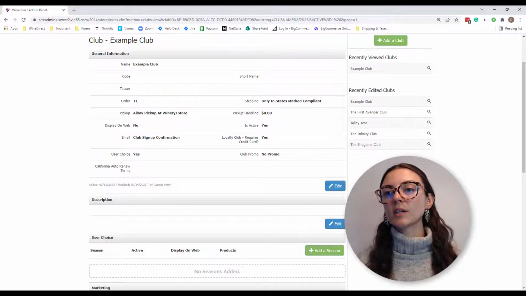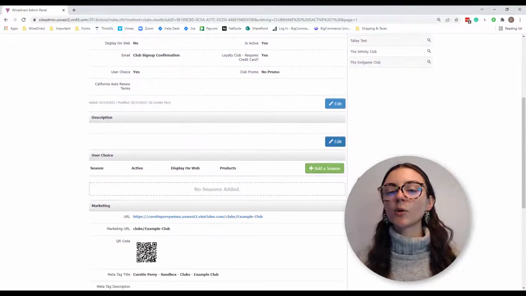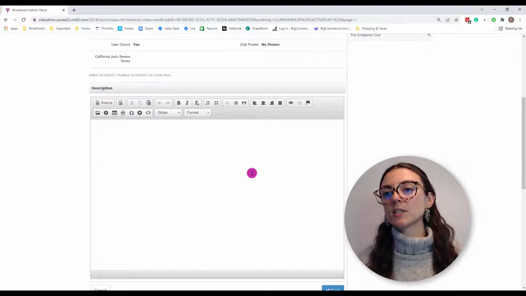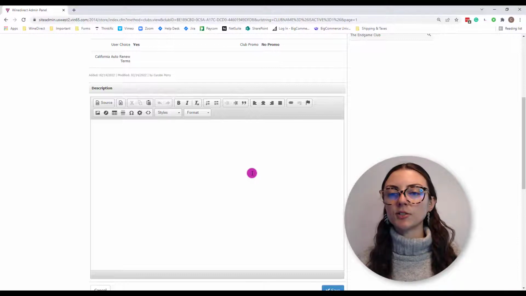Once that's done, you can take a look at the description. The description of the club is another what you see is what you get or WYSIWYG. The description is visible during club signup and whenever a club member accesses their club list to make customizations. The description can add length to the page, so it's typically best to either keep it short or add inventory with the user's choice club to even things out.